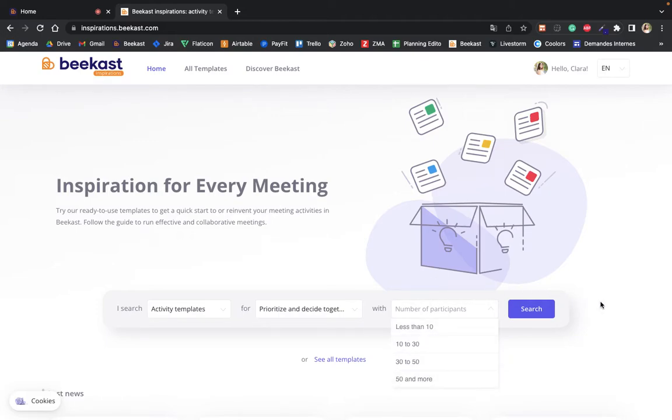I'm going to leave this part blank because I don't actually have a number in mind, and I think it's interesting just to see what Beekast offers us with these two criteria. So I'm going to click on search.